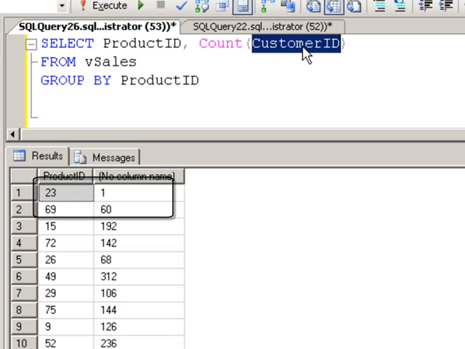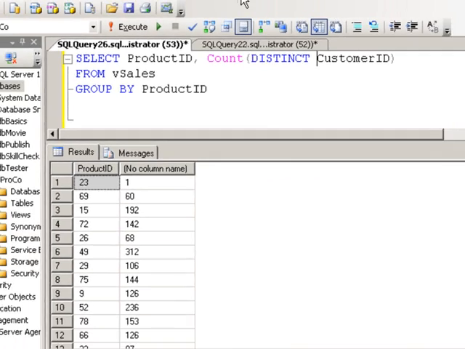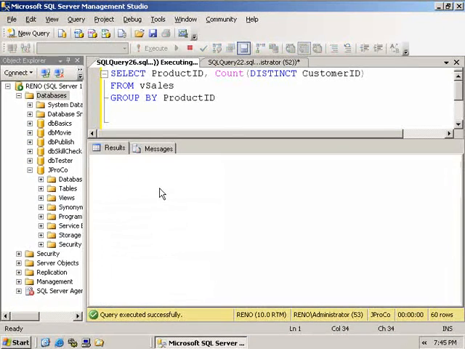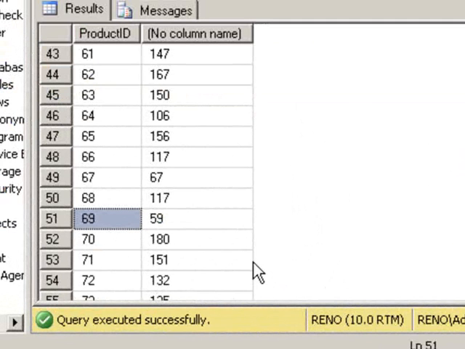If this customer is repeated, it's going to count it each time it sees a value, unless you put the distinct keyword inside of the aggregate function. Now watch this. Product 69 has been ordered 60 times by 59 distinct different customers.